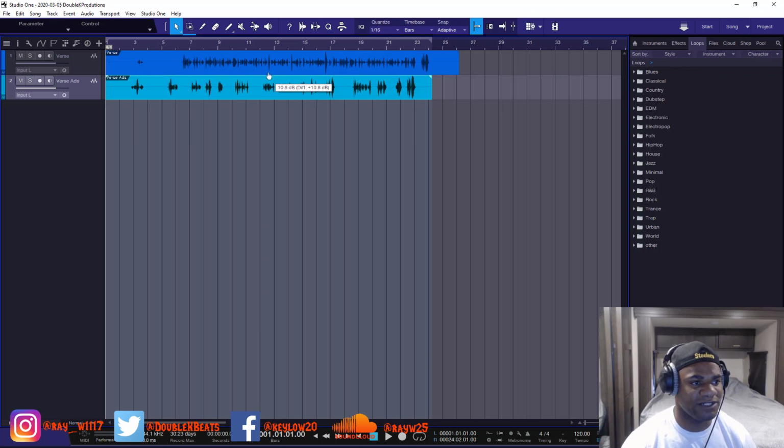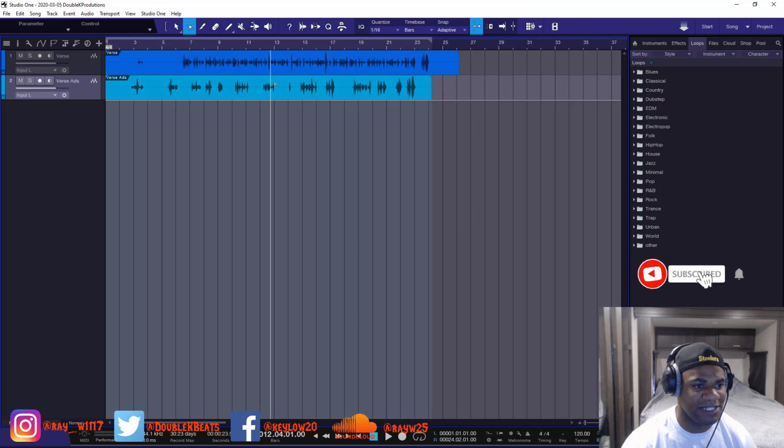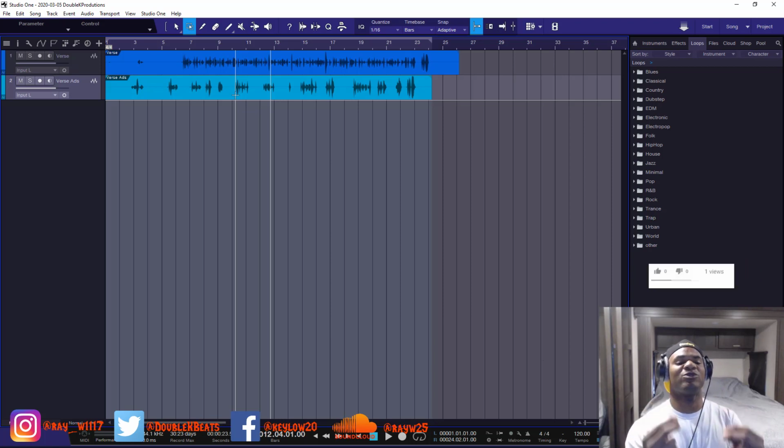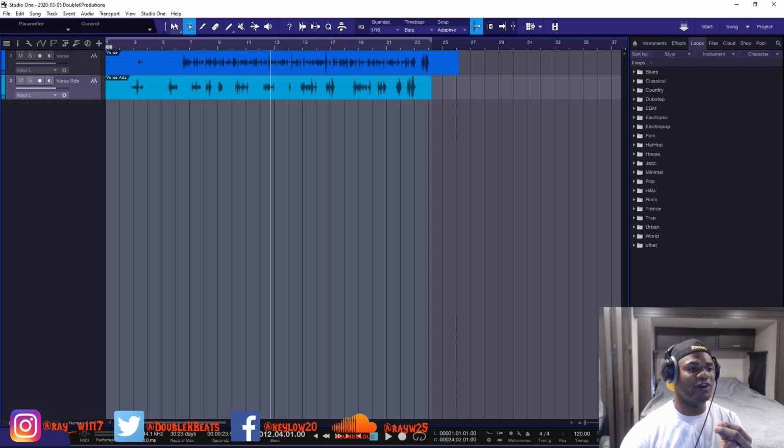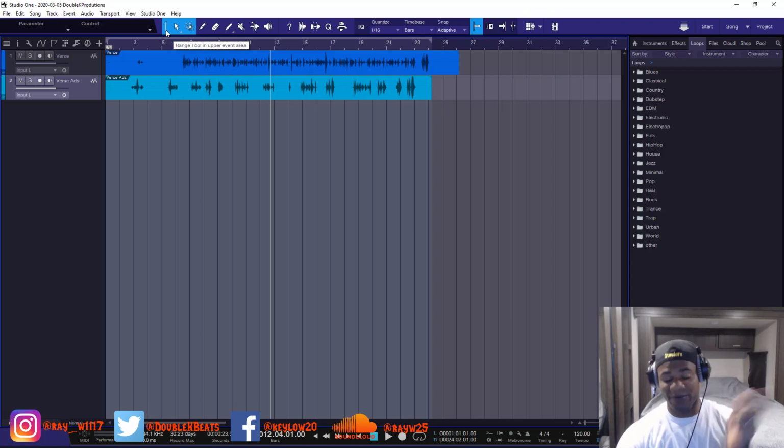You have to be on the arrow tool. If I go to the range tool, I don't get that function, that little hand to move my clip gain. All I get is just the range tool. And let's talk about the range tool. The range tool is definitely great for moving fast with the editing. If I have both of them selected, and I come right here, this is called range tool upper event area. It gives you both of these.